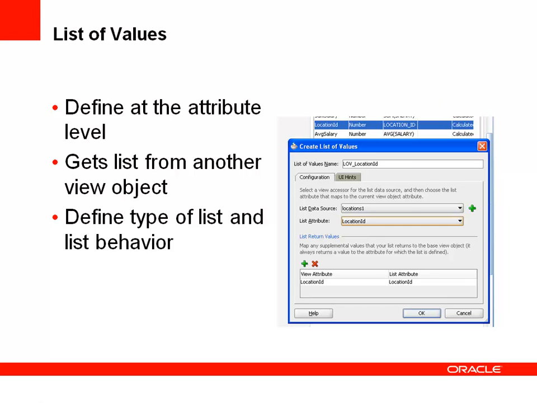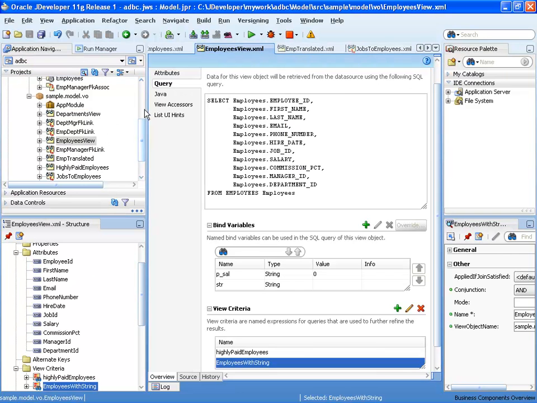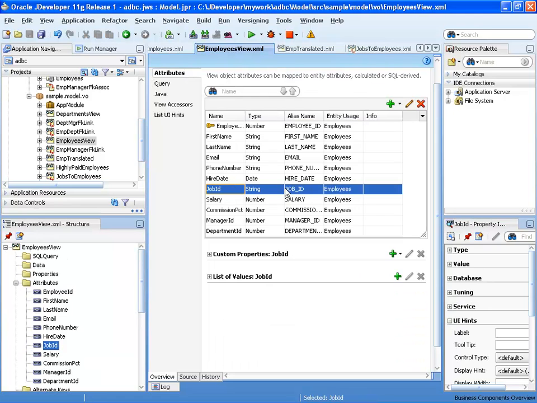Another common task that we use when working with data is to provide list of values for specific fields. In many cases, those lists of values are coming from other sets of data. So let's see how we can define a list of value for a field very easily in ADF business components. We look at the employees view, and we look at specific attributes. There's the job ID attribute. This contains the job ID for a specific employee. What if we want to display the actual name of the job?